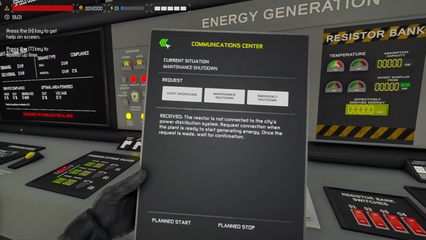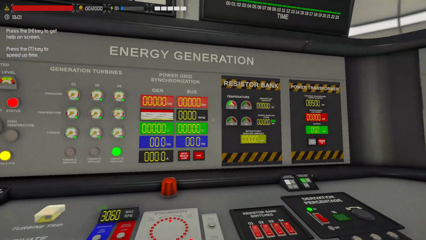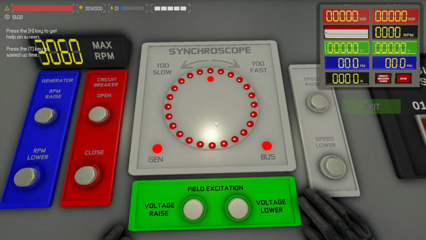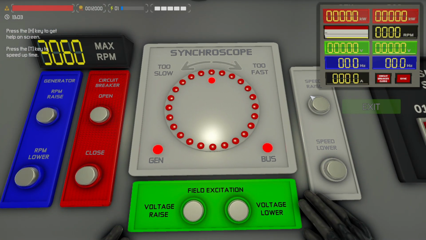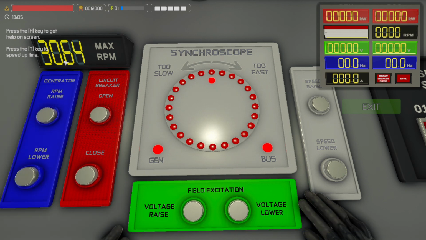click start operations, so then they can give you the go-ahead, and then it'll actually give you the ability to connect to the bus. And then you can parallel with the synchroscope, so you raise or lower the speed, which this shouldn't even exist. It should only be RP. So you'd actually go up to like 3062 or maybe 4 or something. You always want this frequency higher than you're running, and that's so it can pick up some load immediately.